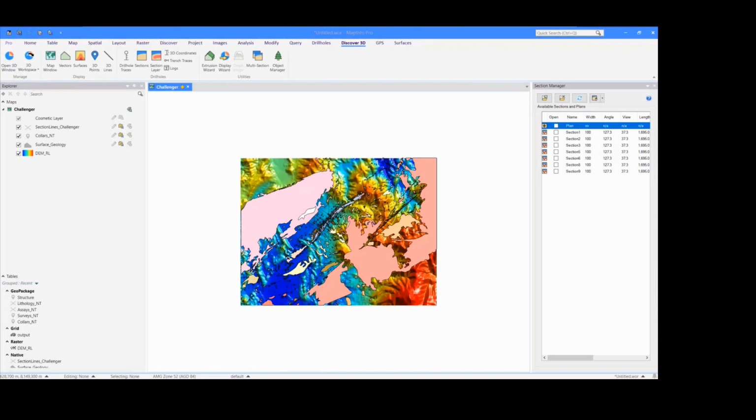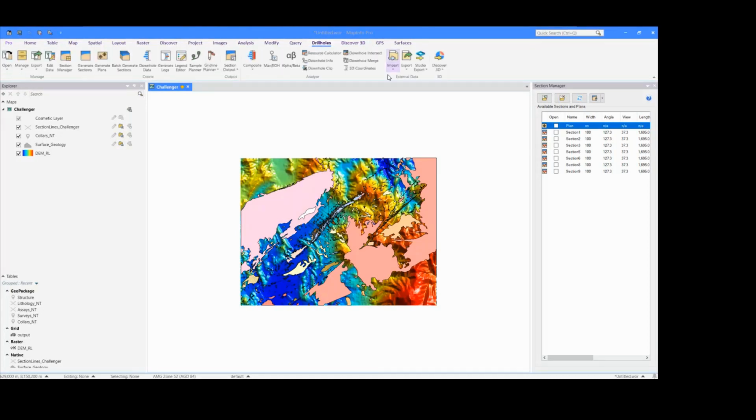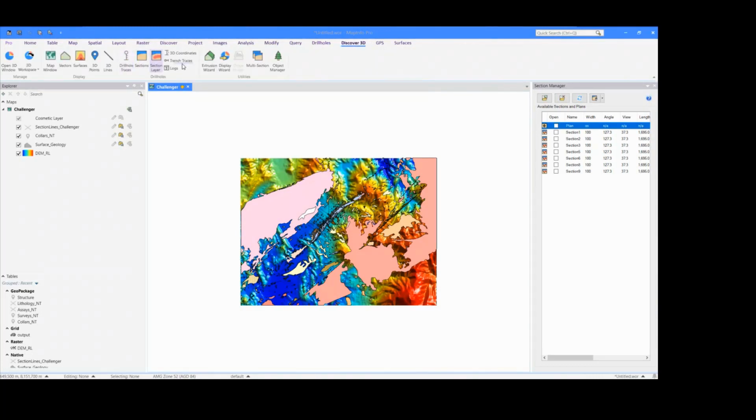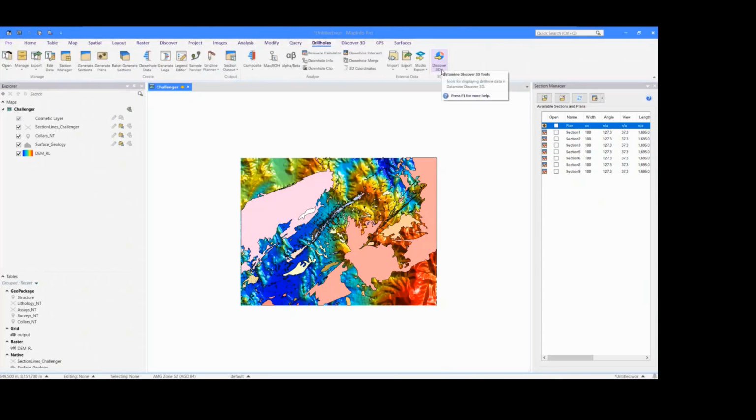MapInfo Discover by default has this tab. There's a certain amount of things you can do. You can display drill holes, surfaces, spin them around, and that's about it. But you can do that as part of the standard package. What we've got in the drill holes module here, and you've got this Discover 3D down the end, it's really just a replica of what's displayed here. So you can see all those drill hole tools there. Just for convenience, we've got it in a drop down there.